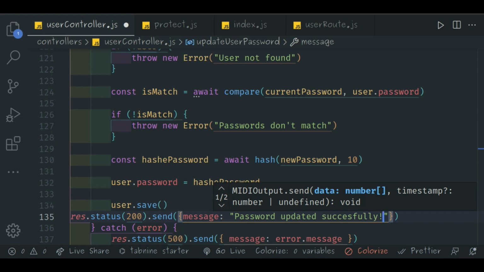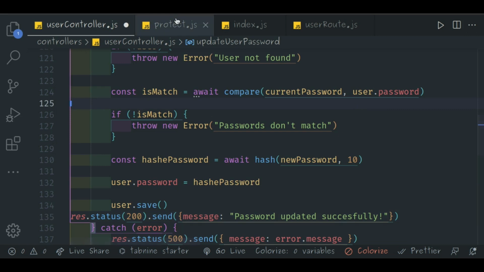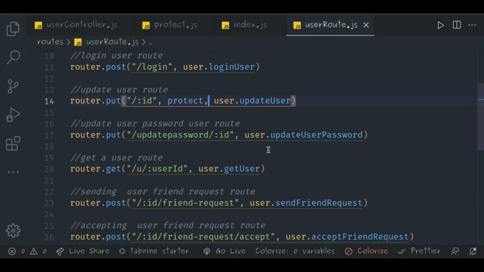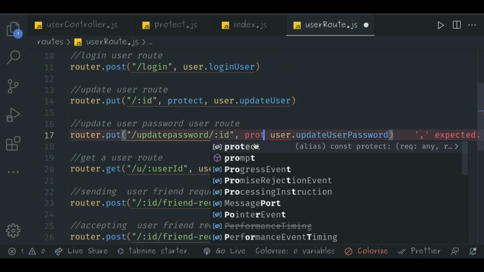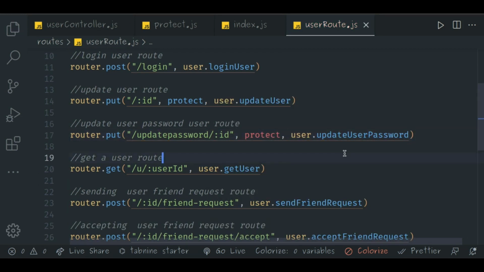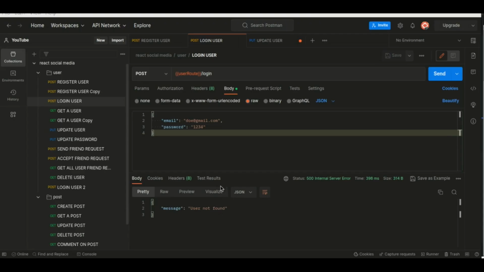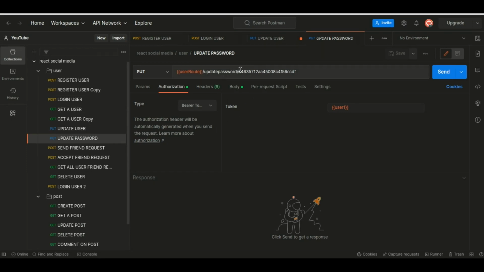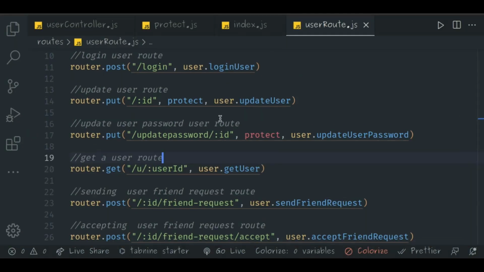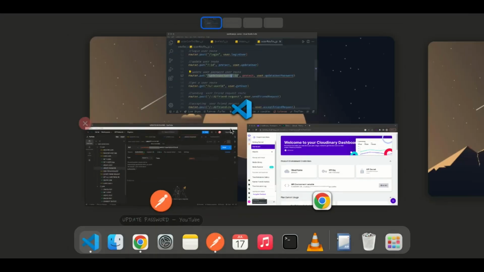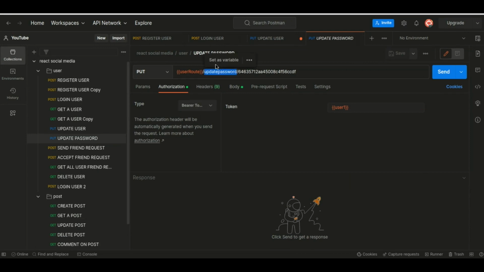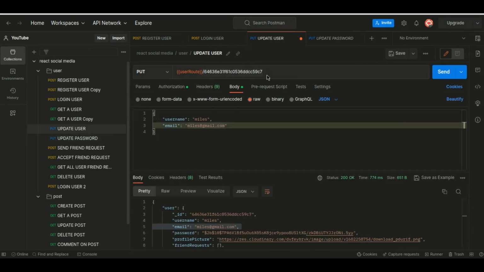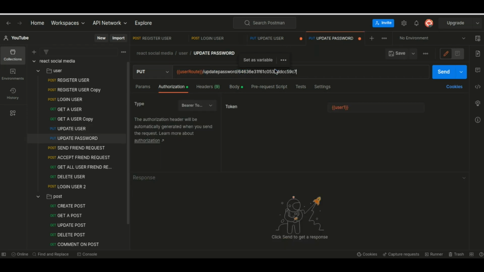Just like this. And in order for us to use this, we are going to go inside of this, and we are also going to pass in here the protect, and we are going to go back inside of Postman here, and go to update password. Let me see the route. Update password, and it is going to be for a particular ID. So I'm going to copy this user ID here.